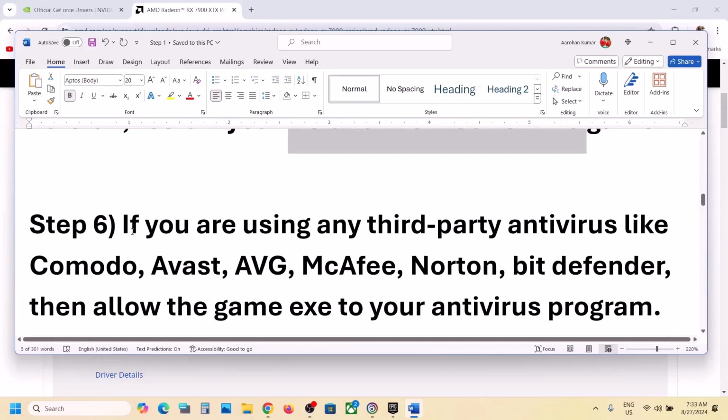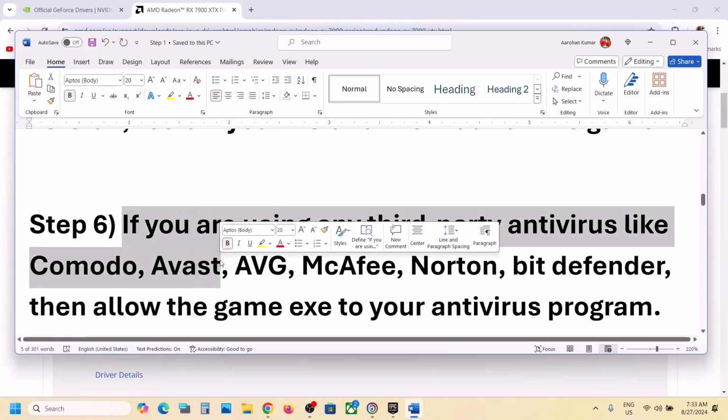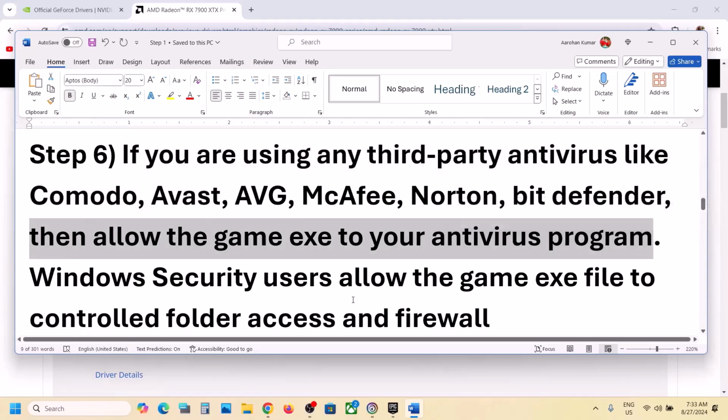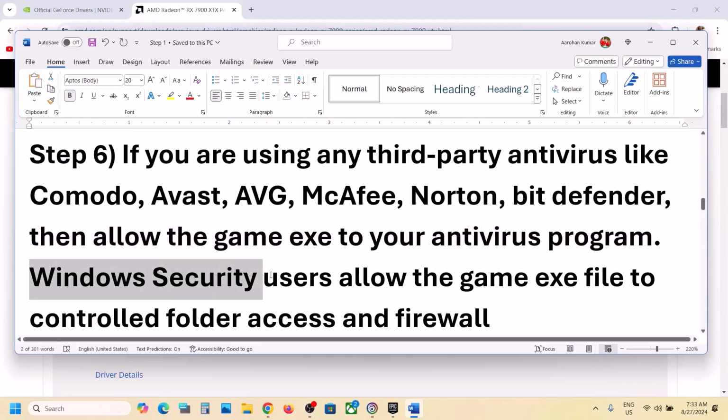Next step is to, if you're using any third-party antivirus like Avast, Norton, Bitdefender, McAfee, whichever antivirus program you're using, allow the game exe file to your antivirus program. Now I'm not using any third-party antivirus, I'm using Windows Security, so I'll show.